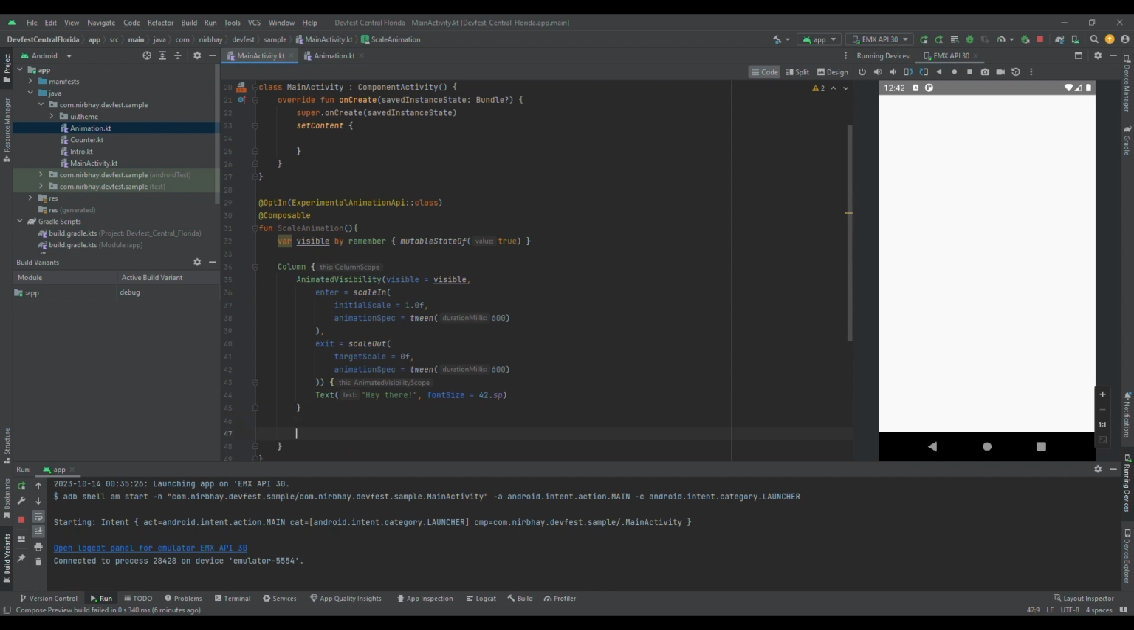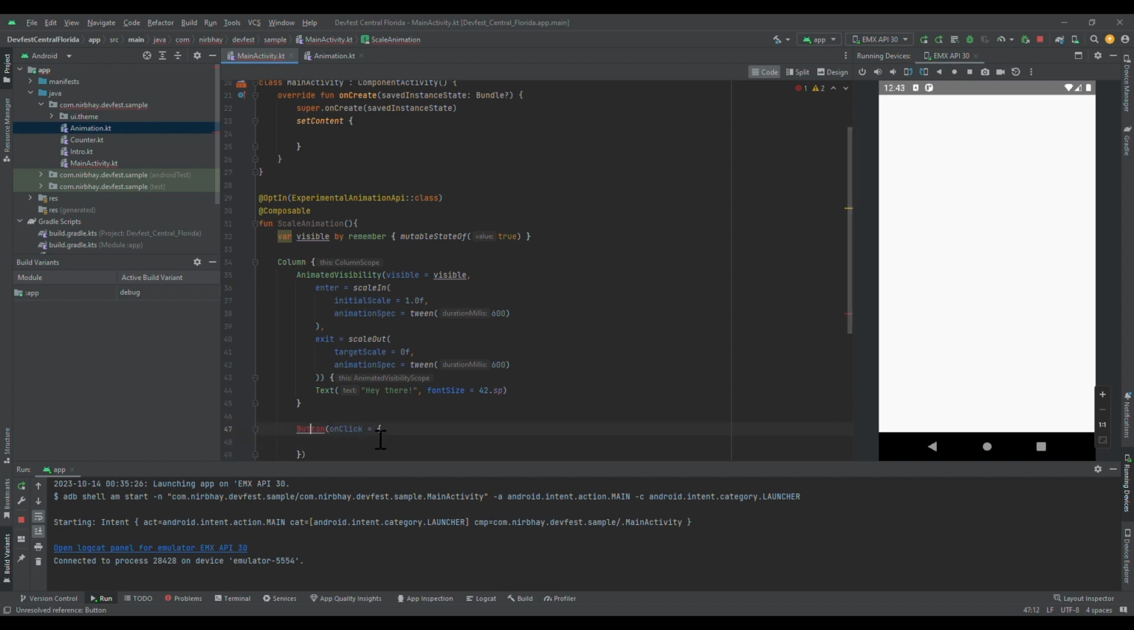Right here. Oh, sorry. Here we want to make the visible pose.